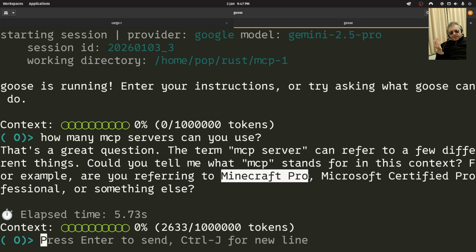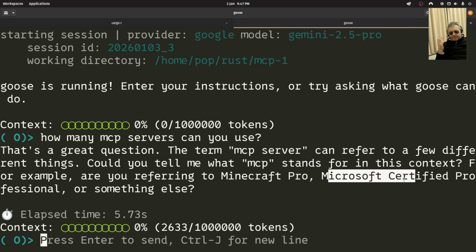How long will it be before these LLMs get their training data updated? It's not Minecraft Pro. It's not Microsoft Certified Professional.